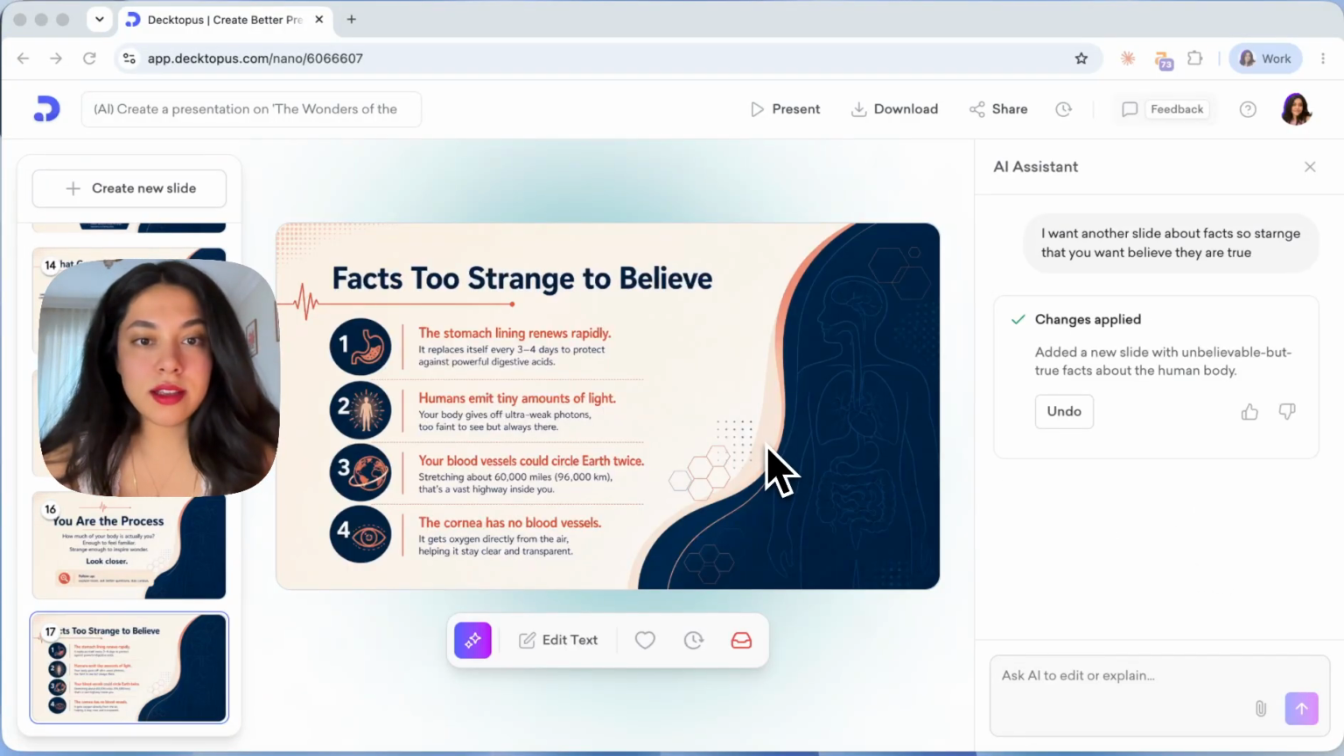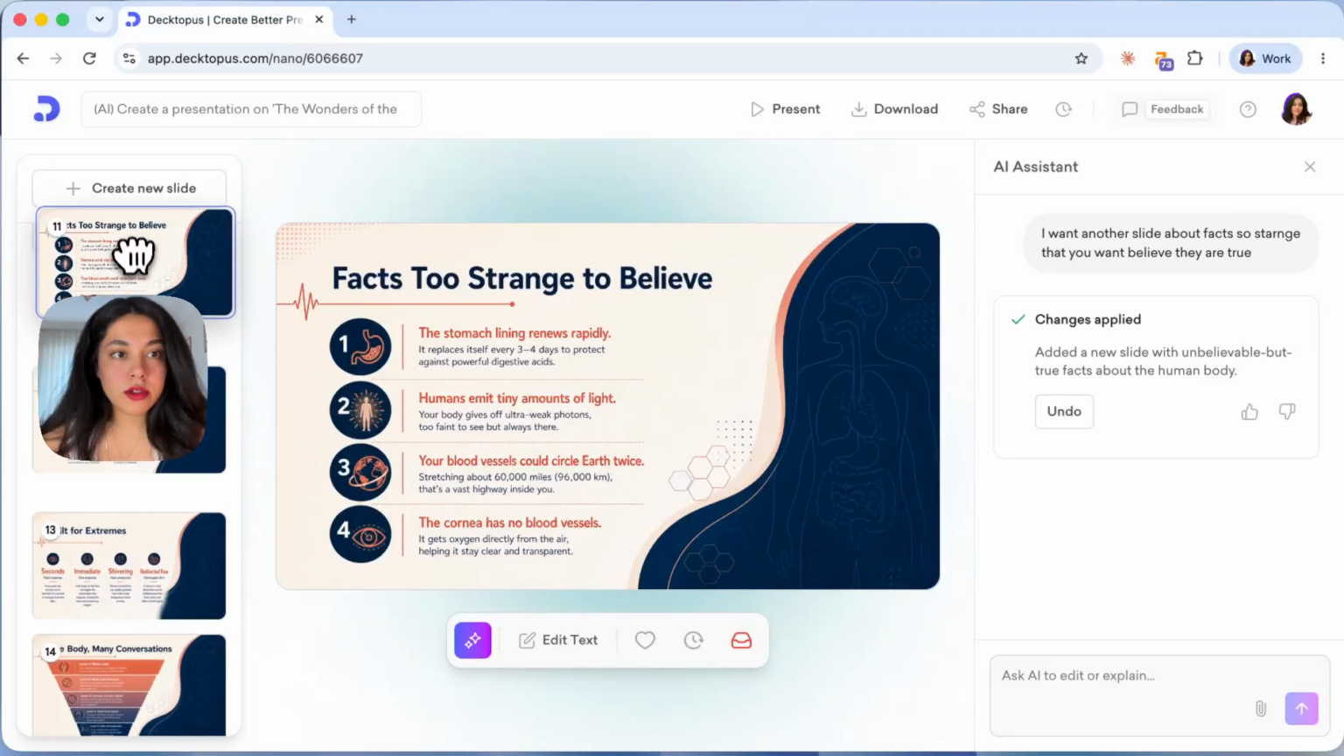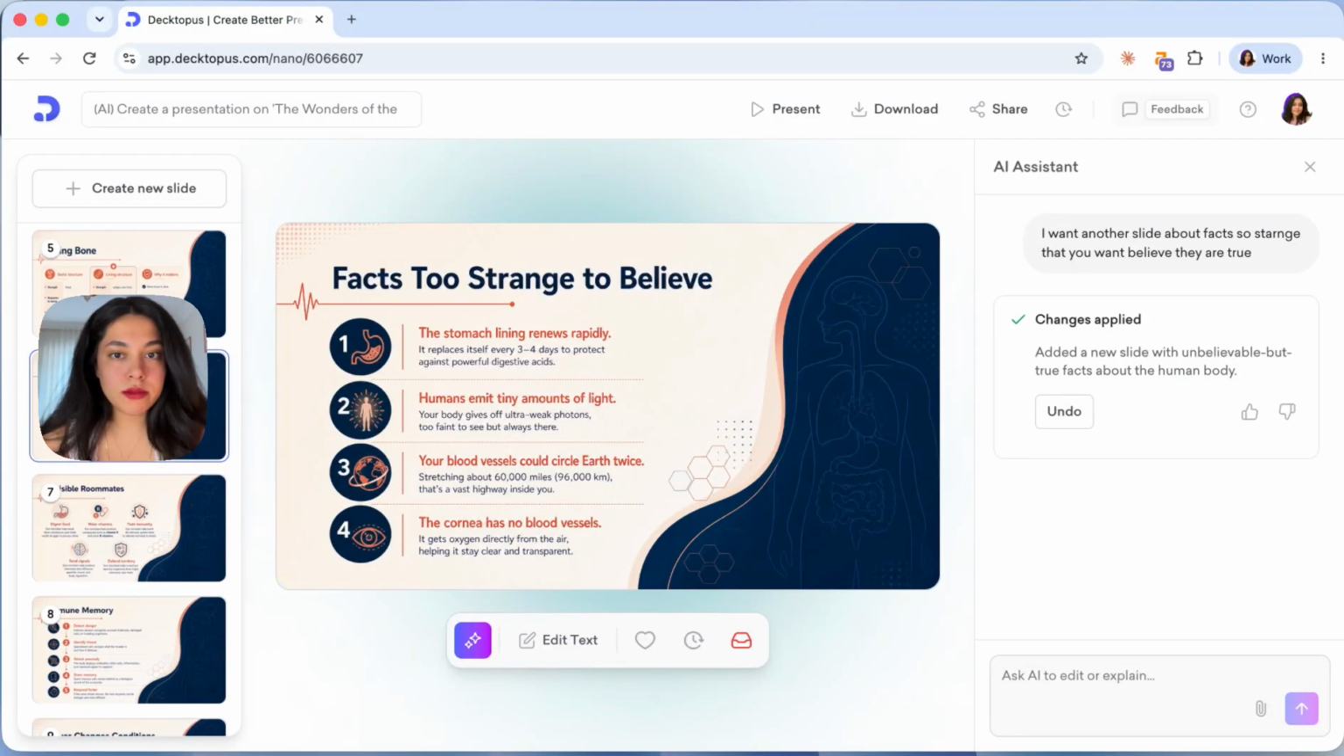And that's it. The slide is ready. You can just reorder it by drag and drop. So click on the slide you want to reorder, place it wherever you want, and that's it.